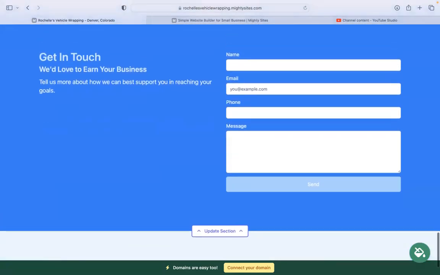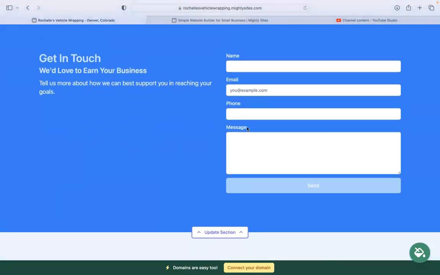In the last section over here, we've got a lead generation form where your customers, potential customers, can easily reach out to you. You'll find all your leads over in your Multi dashboard. You'll also get notified via your registered email account when you have a new lead.